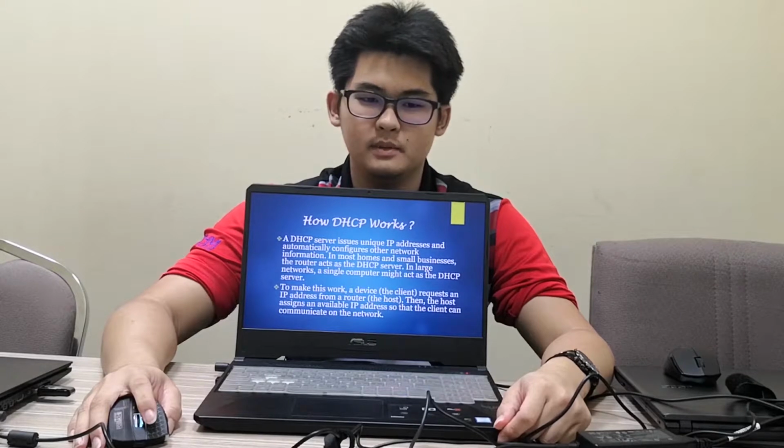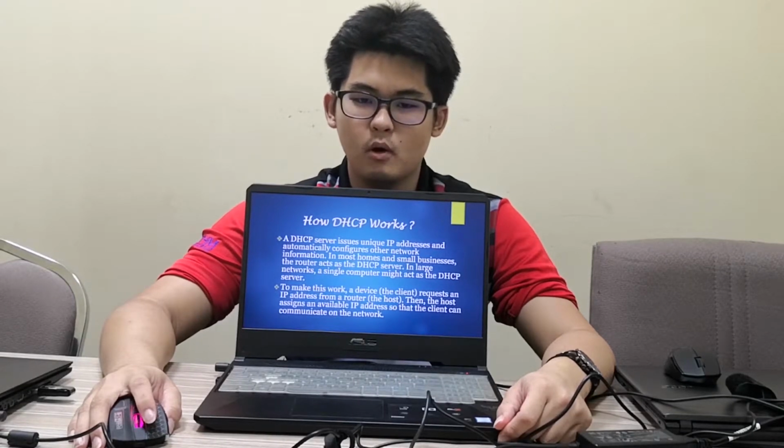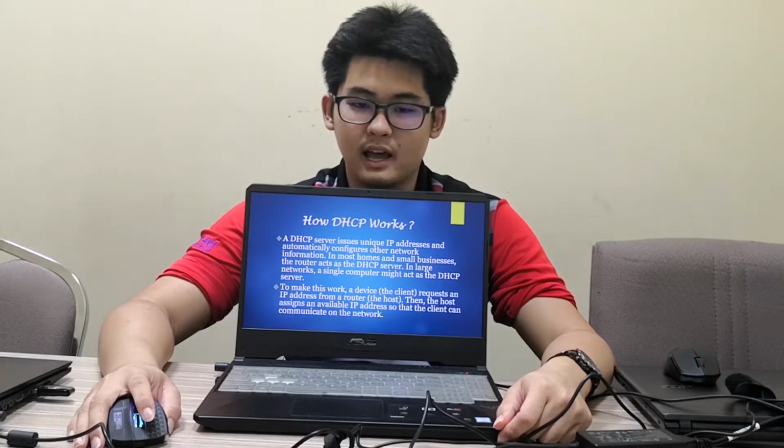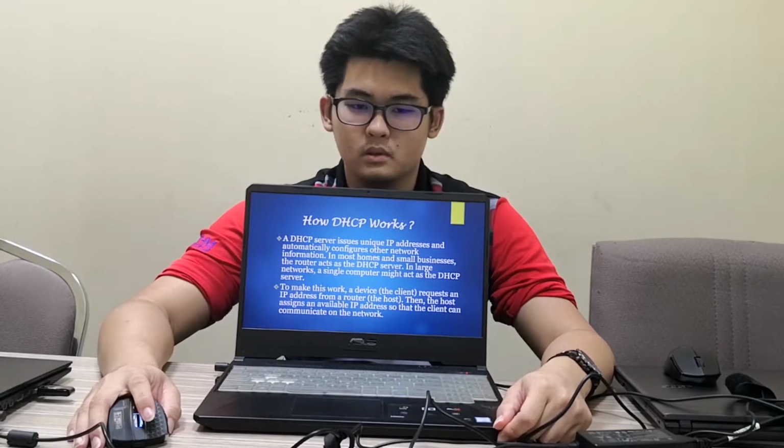A DHCP server issues unique IP addresses and automatically configures other network information. In most homes and small businesses, the router acts as the DHCP server. In large networks, a single computer might act as the DHCP server. To make this work, a device, the client, requests an IP address from a router, the host. Then, the host assigns an available IP address so that the client can communicate on the network.